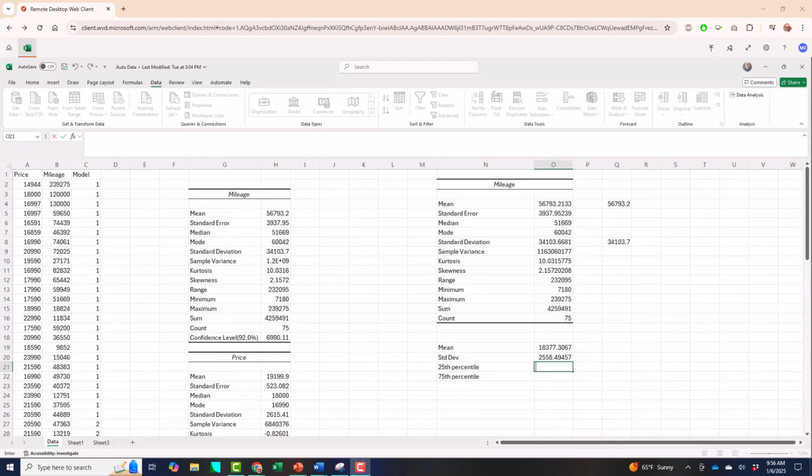We came into this cell here and typed the quartile function. I'm going to do quartile.exc. See, it's going to ask for the data set, the array. Again, I'm going to do A2 to A76, and then I have to tell it which quartile I want. Here it says if I want the first quartile, I put 1, and that's what I want for the 25th percentile.